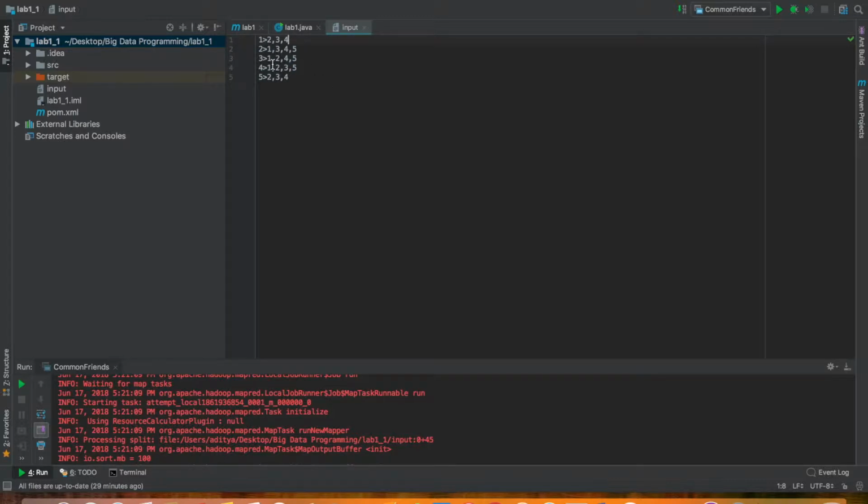Here, 1, 2, 3, 4, and 5 are all people. 1 is a friend with 2, 3, and 4. 2 is a friend with 1, 3, 4, and 5. 3 is a friend with 1, 2, 4, and 5. 4 is a friend with 1, 2, 3, and 5. 5 is a friend with 2, 3, and 4. We are going to run a MapReduce program and find out the mutual friends between each of the individuals.